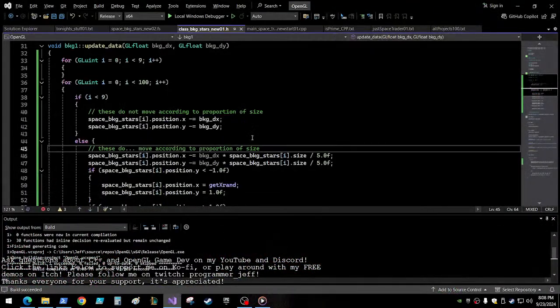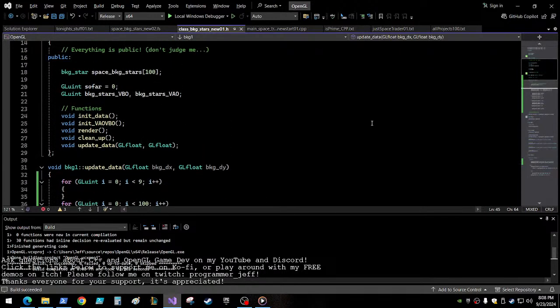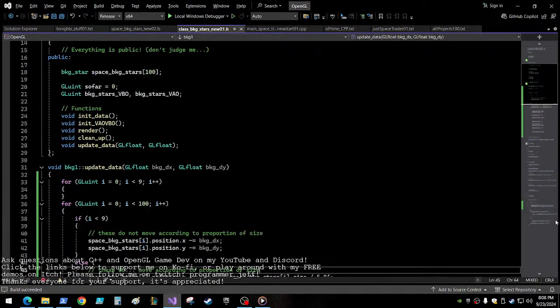Okay, we can make them bigger now. I don't know, I'm just having fun with these. I'm supposed to be making a game. I'm so distracted.